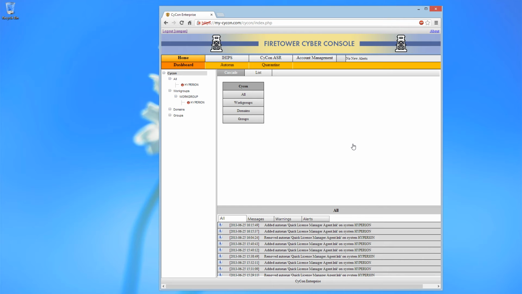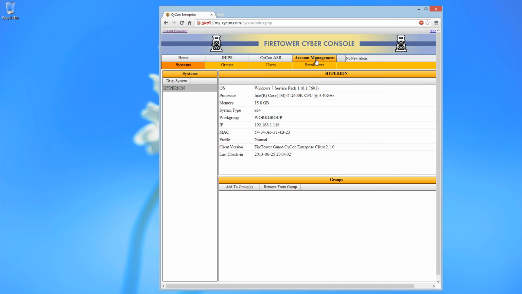Before we go any further, we're going to take you through the process of adding a FireTower Guard client PC to your CyCon account. To get started, click on the Account Management button at the top. The Account Management tab will display a list of all connected FireTower Guard client PCs on the left-hand column. Currently, we only have one PC connected to this CyCon account.